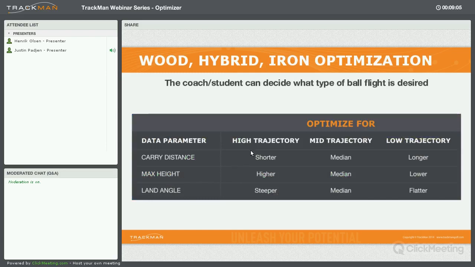Well, the high trajectory is going to have a little shorter carry distance, but it's going to have a higher apex and a steeper landing angle. So for somebody who is more concerned about having the ball stop quickly on the greens, you may want to fit them for a high trajectory.